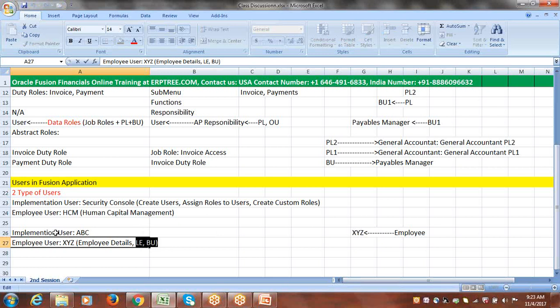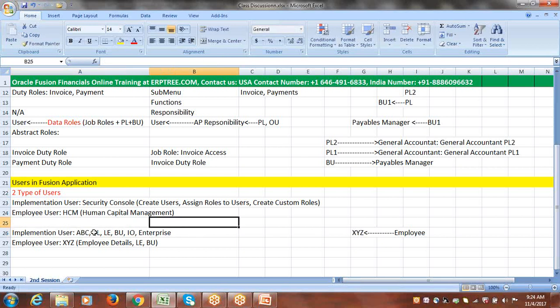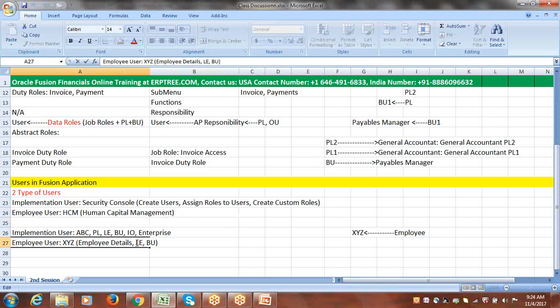That is the reason that, in the first instance, we first create the implementation user. With the help of the implementation user, you will complete your enterprise definition, like primary ledgers, legal entities, business units, inventory organizations, and the rest of your enterprise definition. Once these are ready, then you can go and create the employee user. At the time of creating the employee user, you must provide the legal entity and business unit. Without providing that information, you cannot create the employee user in the system.